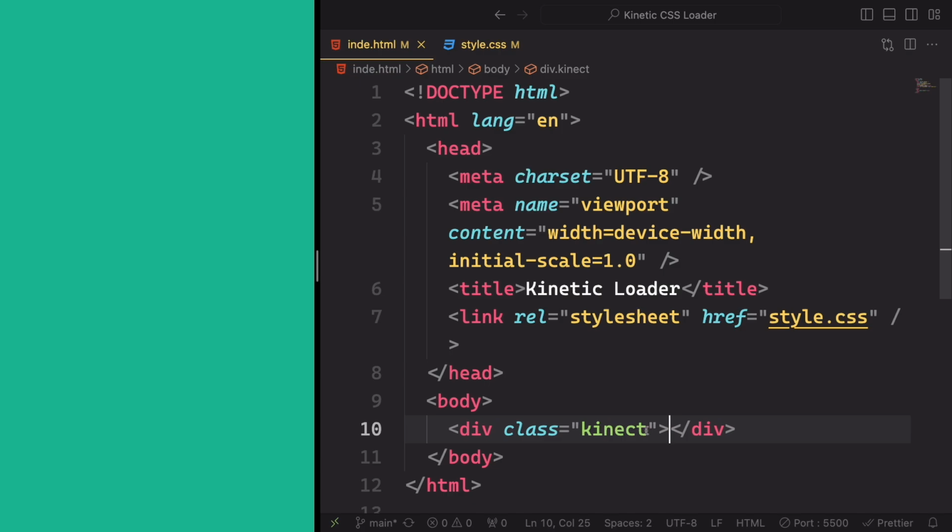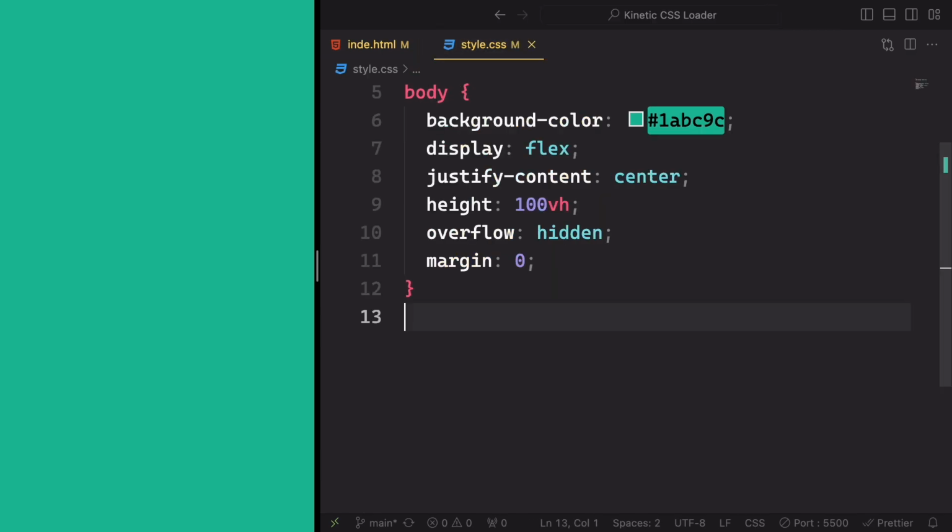Okay, it looks like I made a mistake here. It's a typo, a serious one. Okay, so let me fix that. And here is going to be kinetic. Okay, and now let's move on to it.